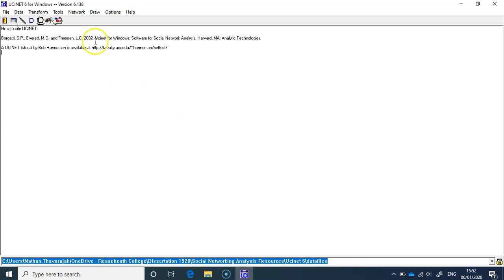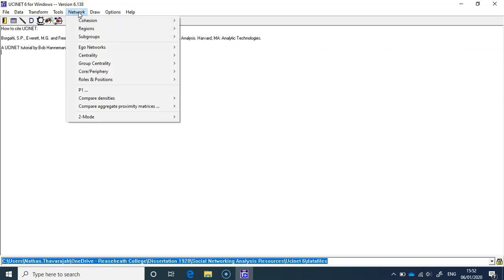Okay, so what we can do is go up to Network. What we're interested in when we want to perform this type of analysis is how central individuals are in the network. We've collected all this data, we've looked at who is associated with who, who's nearest neighbour with who, but what we really want to find out is who's central in that network, if anybody is at all. Is there some sort of non-random pattern, or is it completely random and there are no actual central individuals in that network?